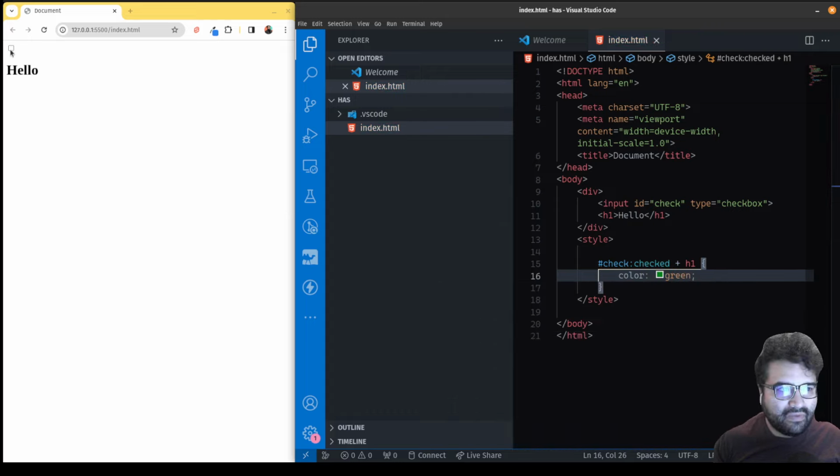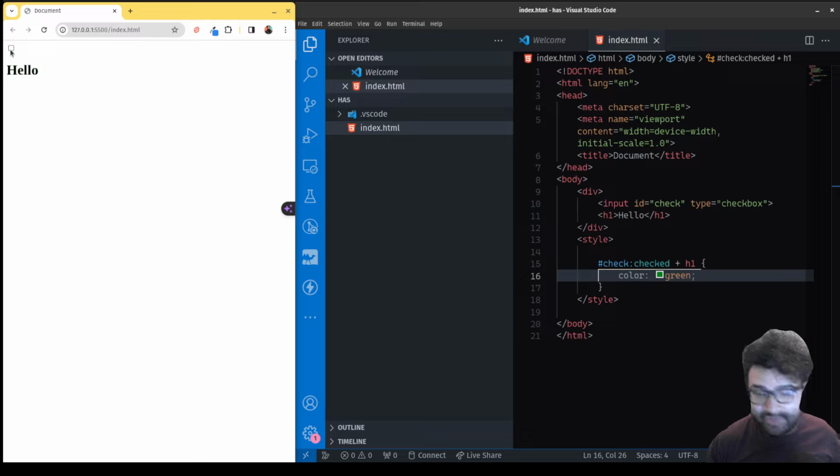Now when I check the checkbox, see, it turns green. So now I can toggle the color without writing any JavaScript, which is pretty cool, but you could only do it with adjacent elements. So you always had to find ways to pair things together, putting a checkbox next to whatever the thing is.